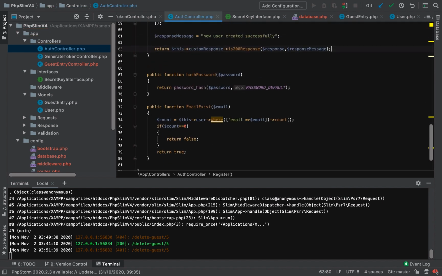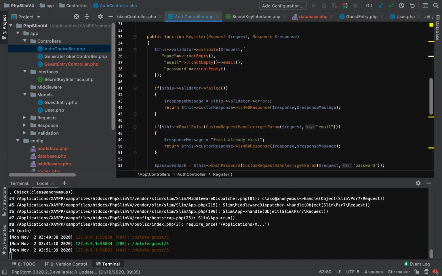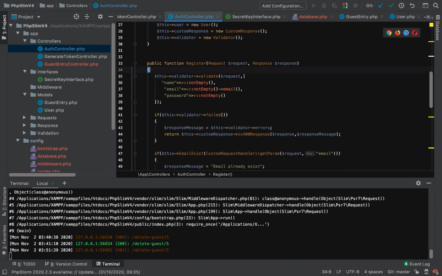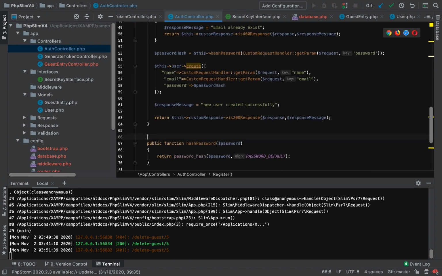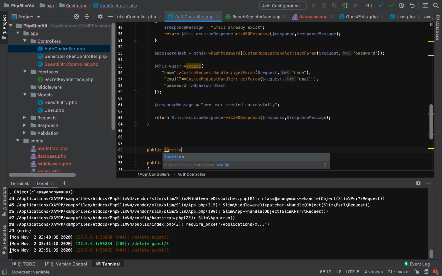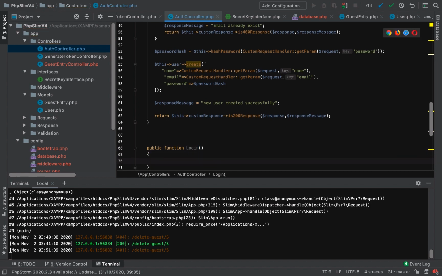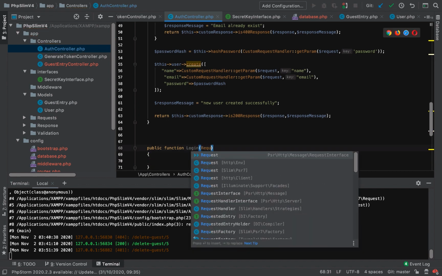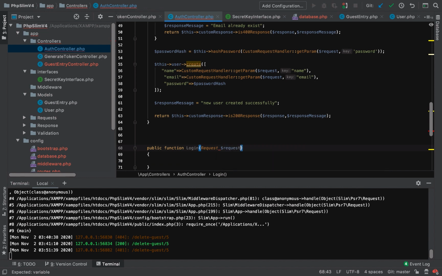Now let's head over to login. For login, I'm going to have a new function here, public function login. Our login is exactly where we are going to be generating our token, and as usual, we need to pass our request and our response objects.